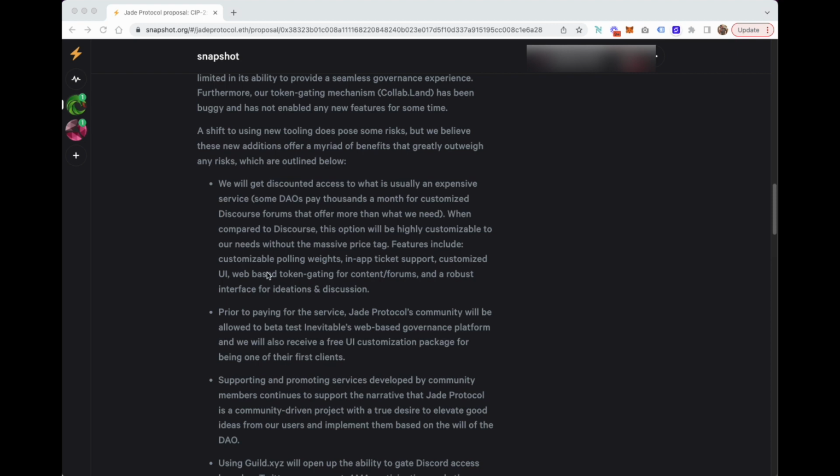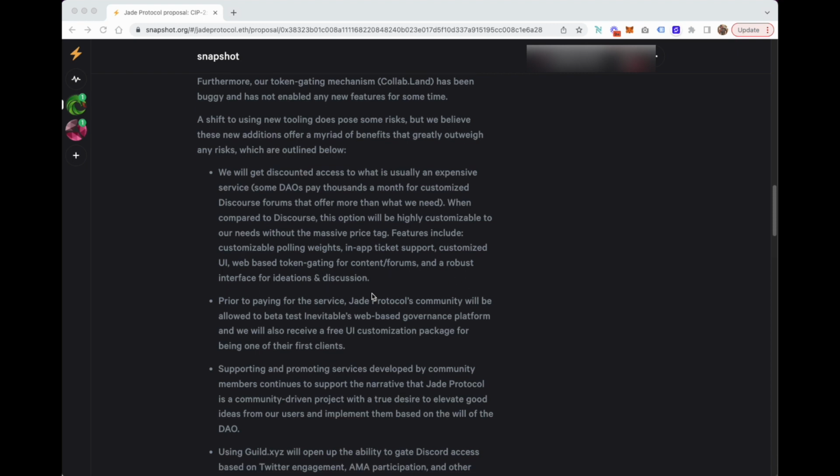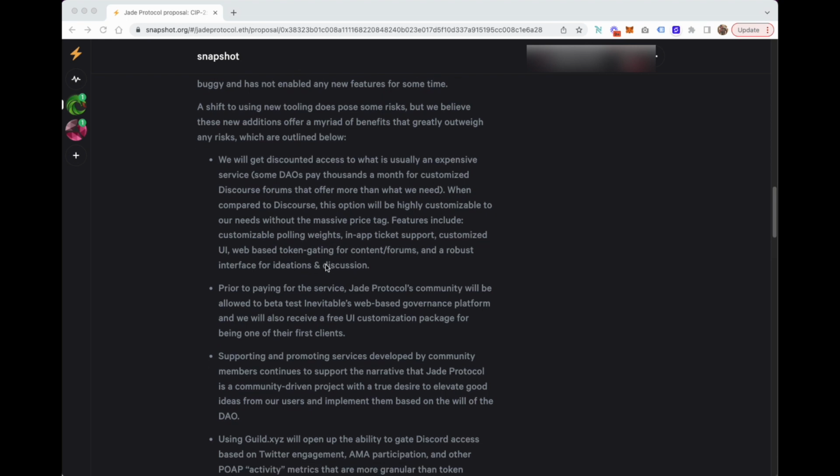Some of the features include customizable polling weights, in-app ticket support, customized user interface, web-based token gating for content and forums, and a robust interface for ideations and discussions. So essentially, it has everything that we would need to present ideas, have discussion around those ideas, take the temperature around it, and then decide when it makes sense to move those to an on-chain vote.